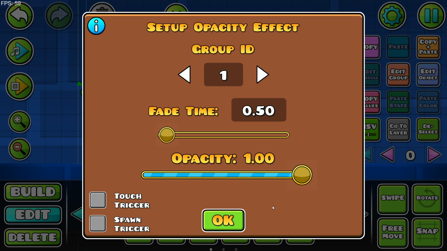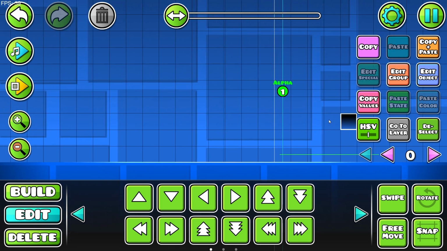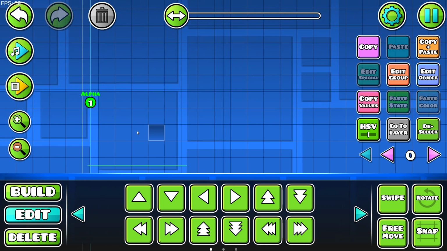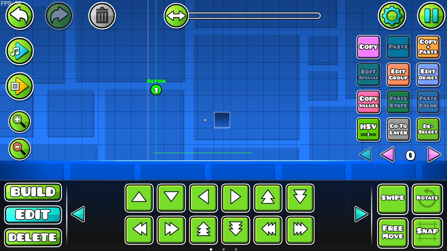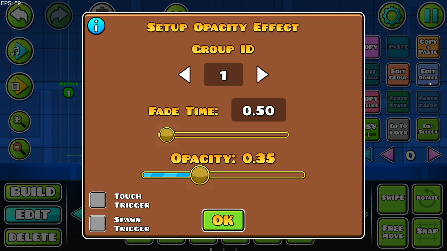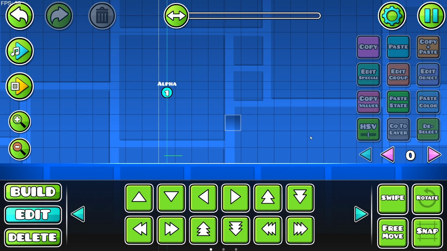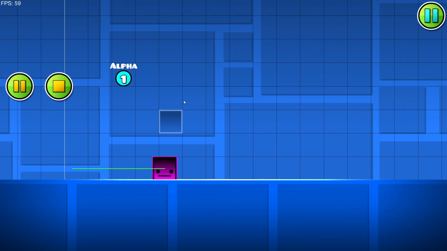So the fade time basically tells you how long it's going to take for a change to take effect. As you can see right here, it takes a certain amount of time for the change to happen. Now if I was to make the fade time non-existent, the change would happen the moment you cross the line. There we go.